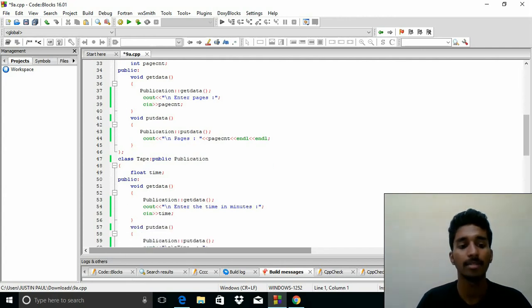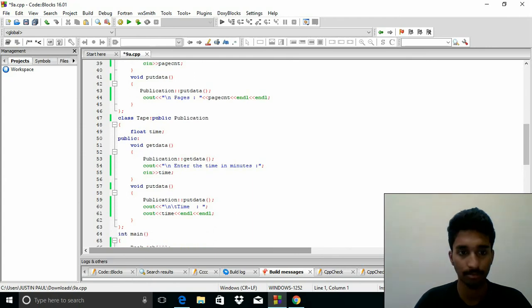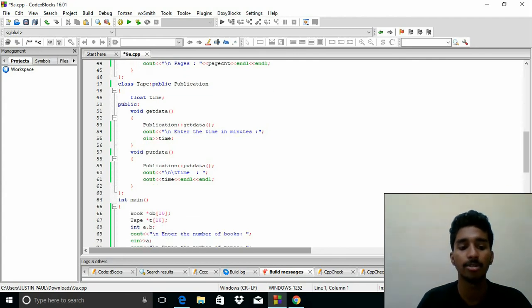In the same way I am taking class tape. It is also derived from the base class publication publicly. Here I have taken a variable called time, of type float, and here also I have given a function called get data, and I am asking the user to enter the time in minutes, and then with put data I am displaying the result.